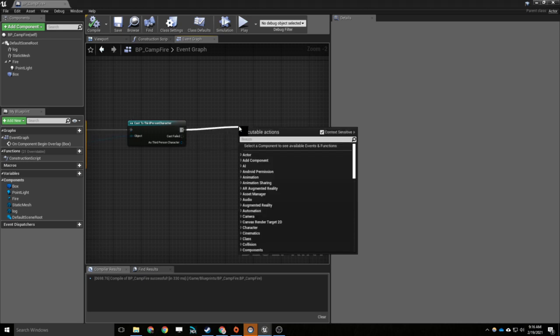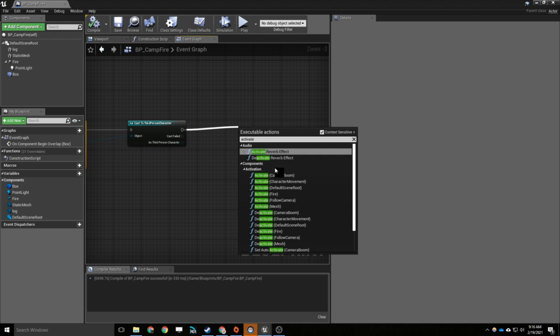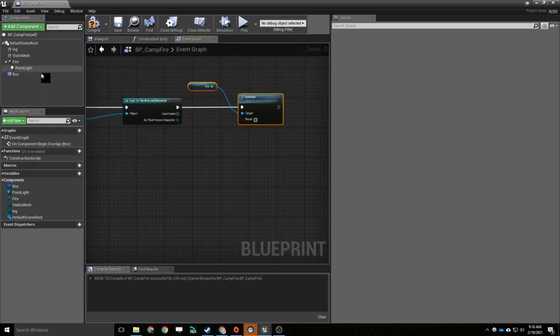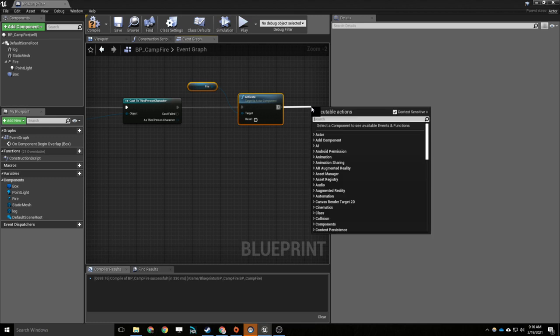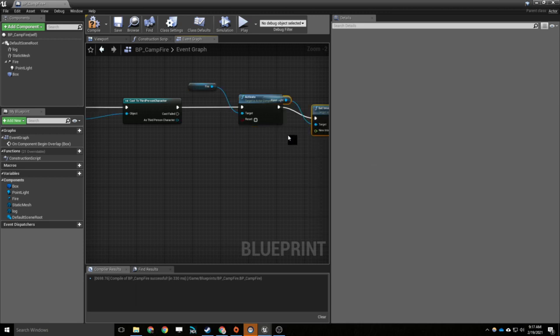So I'm going to left click and drag out here and go activate. And the reason I'm going with activate is because it's a particle effect, we have to activate it, and that'll turn the fire on and off. So we can see here fire, so that's the fire that is right here in this one. That's going to activate it. And then I'm also going to switch, set intensity of the point light.